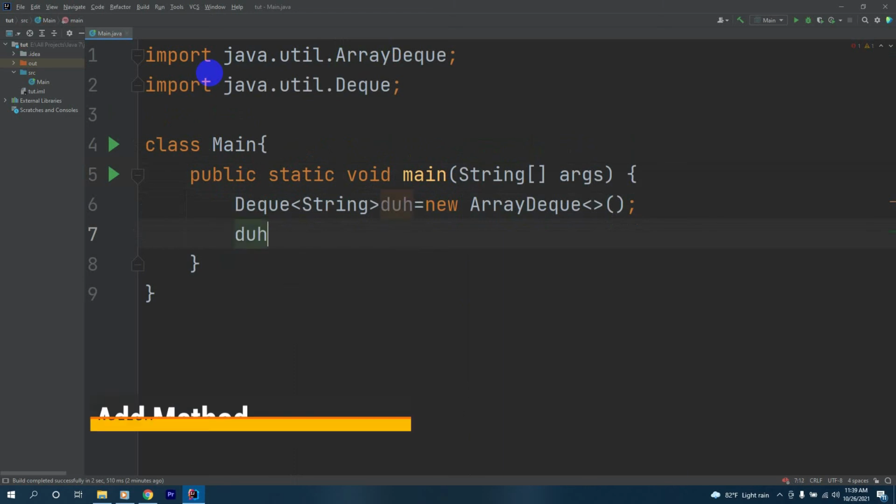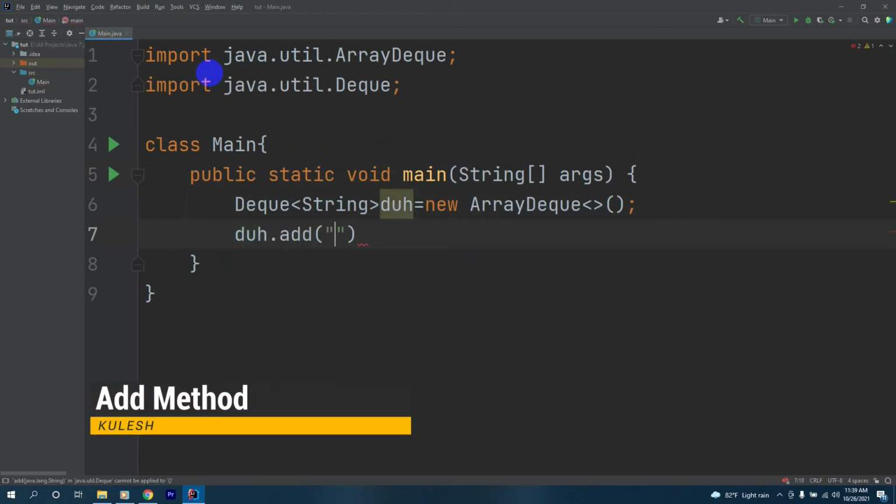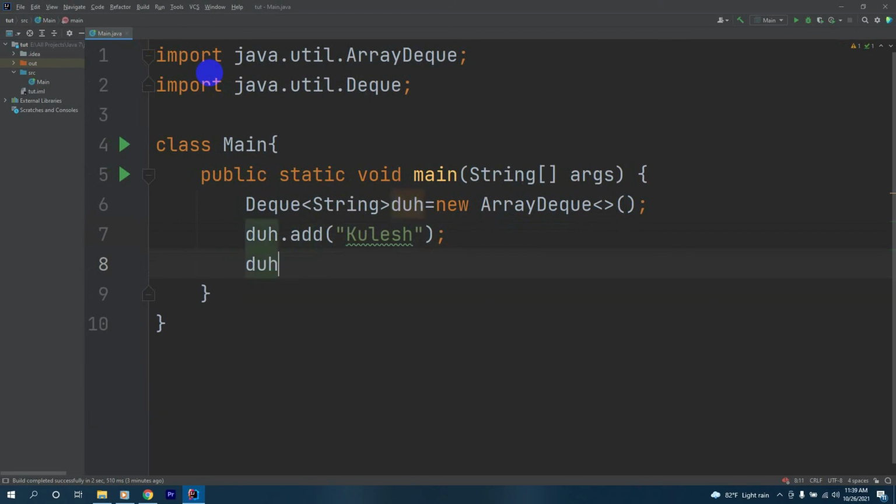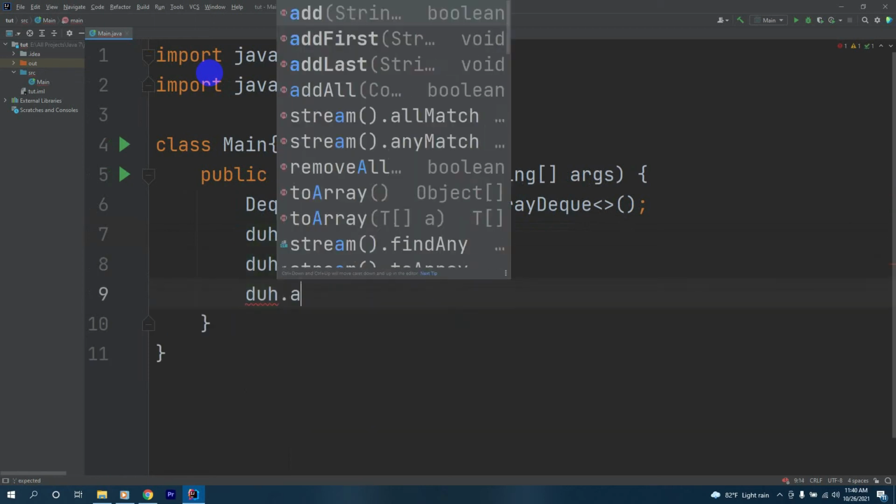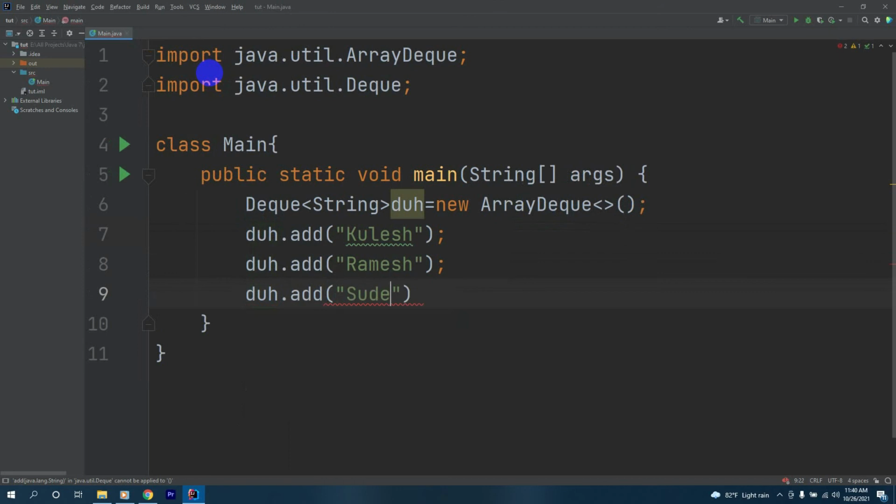After that, let's add some values. We'll add Kulesh, we'll add Ramesh, we'll add Sudesh, and finally we'll add Senesh.